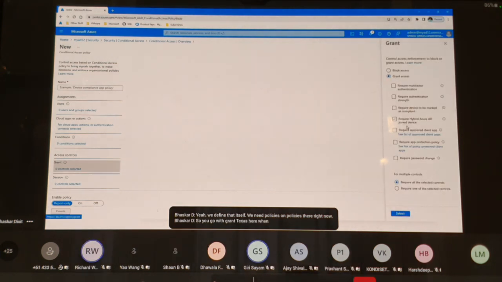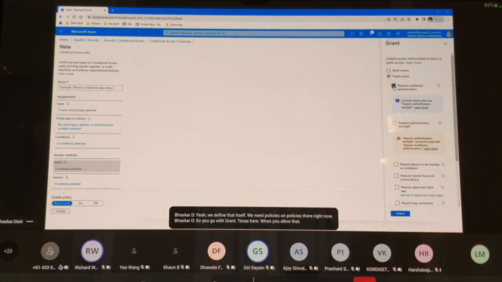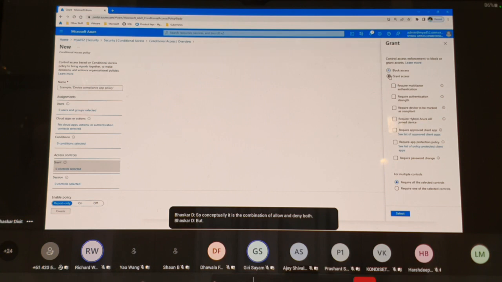When you allow that, like right now I selected this one, it means if the user performs MFA, access will be allowed, otherwise it will be denied. So conceptually, it is a combination of allow and deny both. But these are radio buttons, so you cannot do both things at one time.